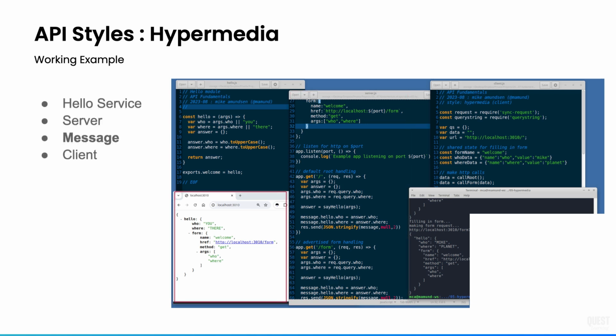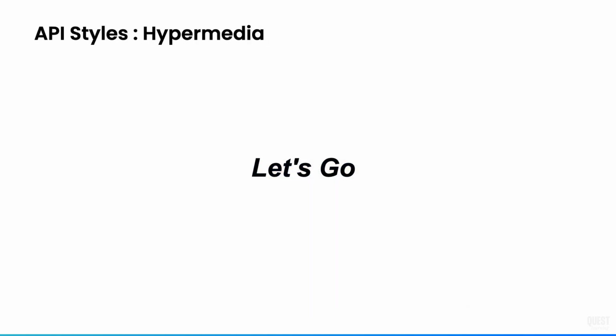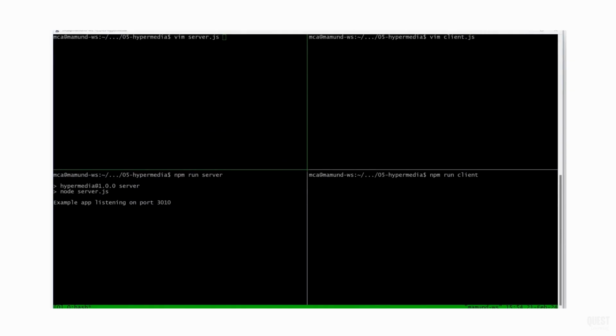We'll take a look at the format itself. You can see here it's a simple hello message that has a few arguments and, in this case, a form that clients can use. And then we'll create a simple client application that knows what the hello format looks like and how to find and use the form in order to modify data on the server. So let's go.